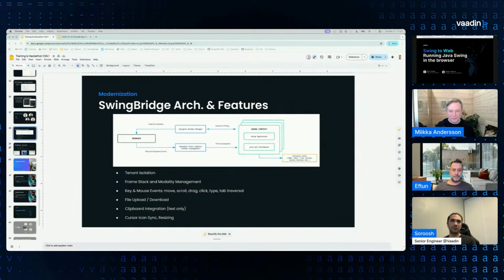And the beauty of this SwingBridge architecture that we have in Vaadin is that you are able to have your Swing application and the Vaadin application, which is the web part of your application with the migrated parts, work side by side and have interoperability between them. So this is the essence of the SwingBridge architecture.